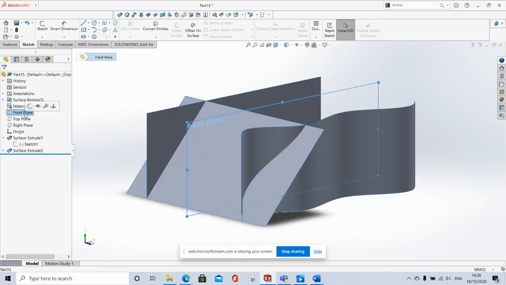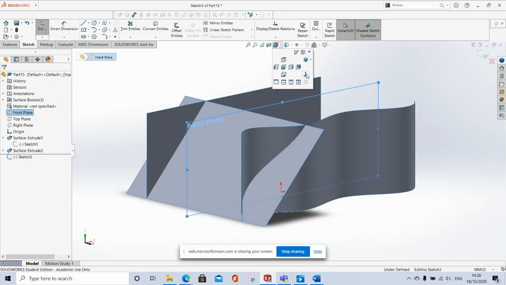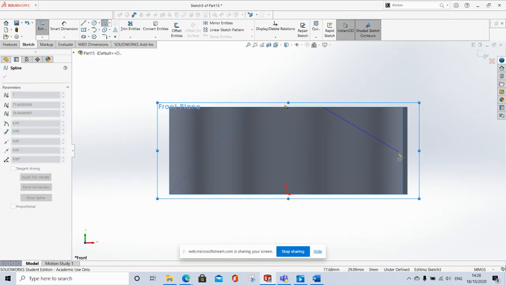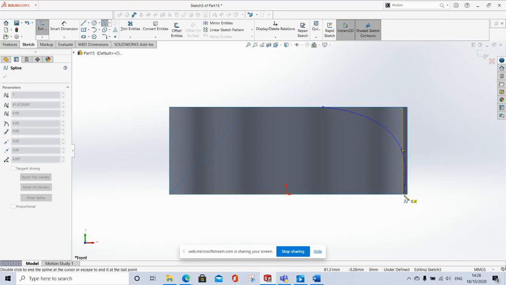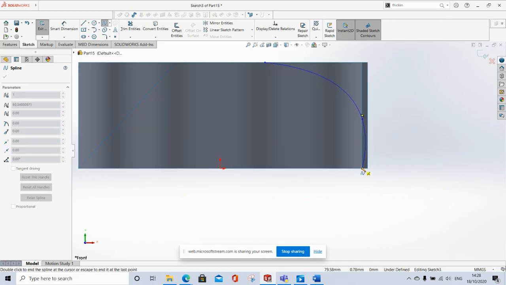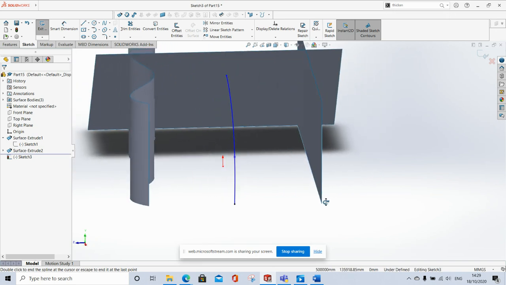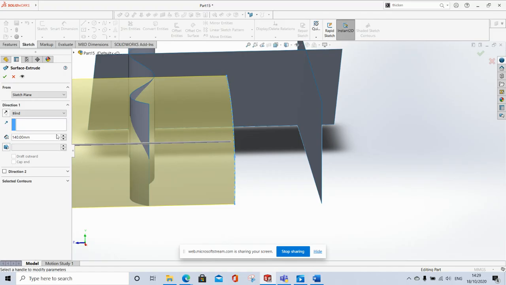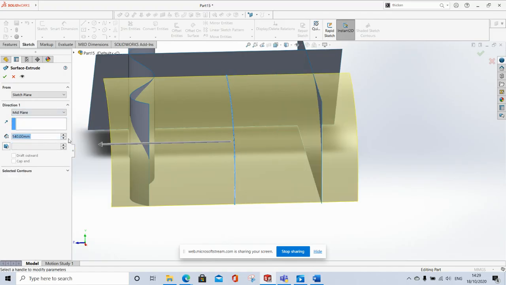I'm going to go back and draw my front plane. So sketch, normal 2. I'm now going to draw a spline. So I'm going to pick somewhere here. Just snap to that point. Okay. So now I have that. So now I want to do the same thing and surface extrude that. Again, mid plane. Okay.